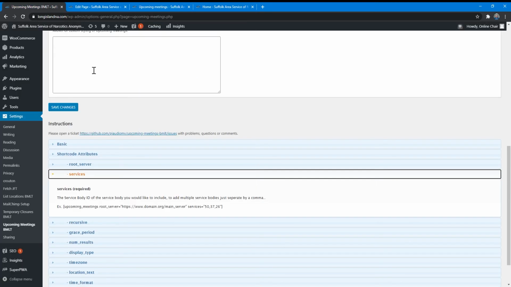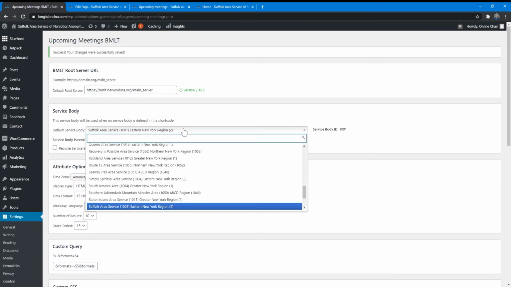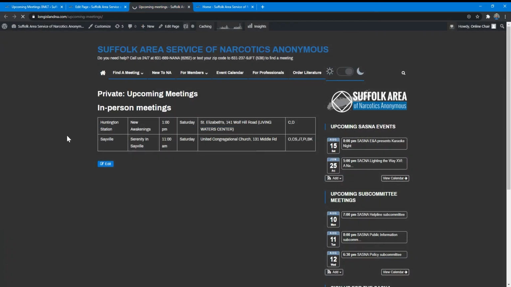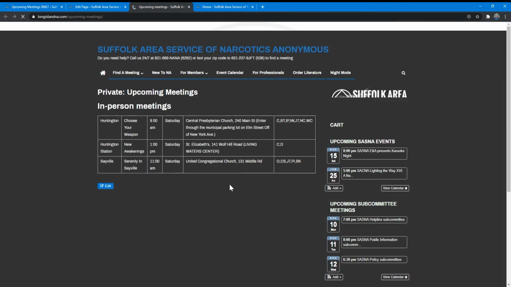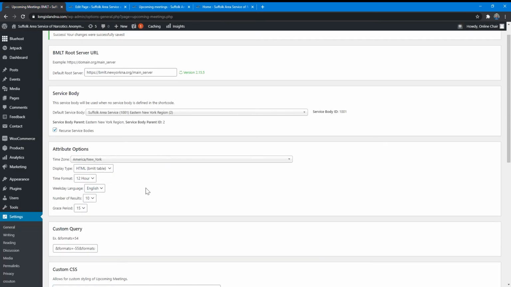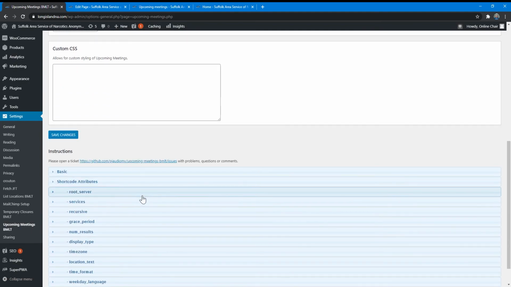And as a reminder, the number for the service body, you can always find that in this dropdown, where it says Suffolk Area Services 1001, or the Eastern New York region is number 2. And then if we refresh here, it's going to show more meetings from those other service bodies. Obviously, there's not a whole lot that's open just yet, but we did add one from one of those 4 other areas.